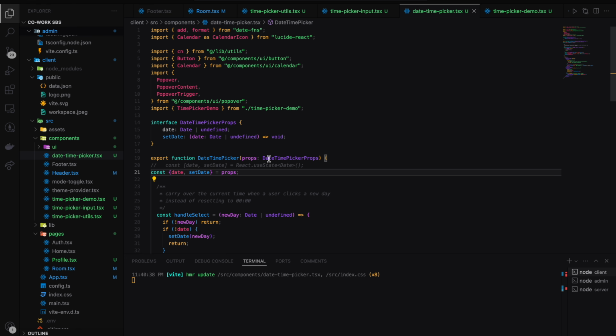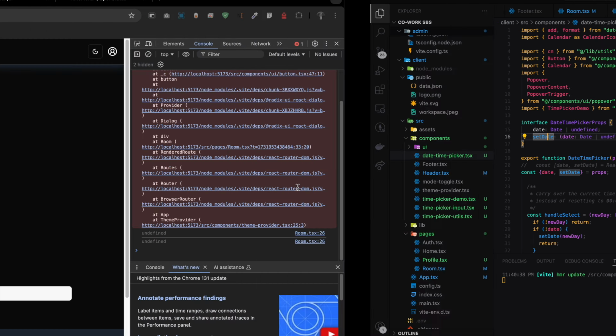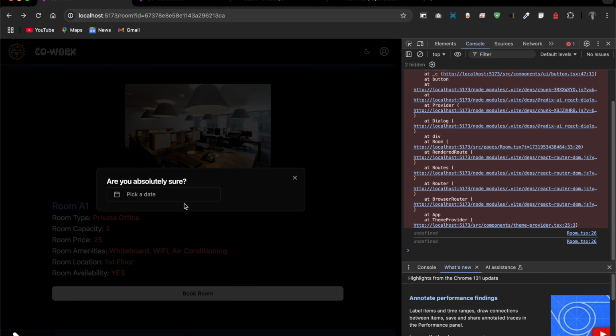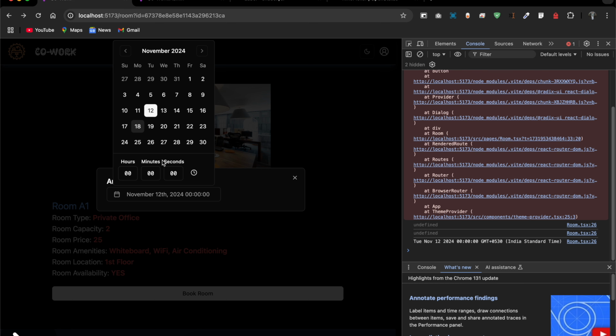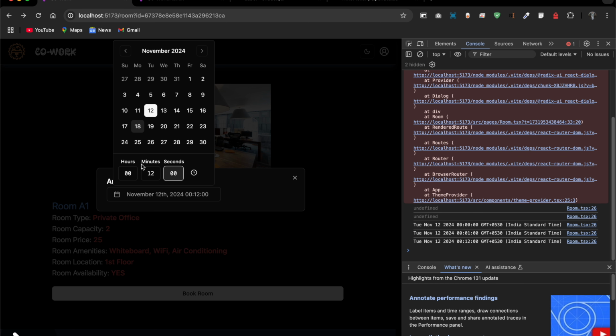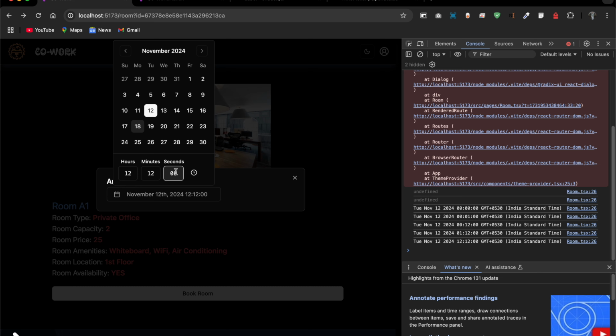Book room, and it shows something got error here. So we have to modify the date time picker props. We define the types of date and the set date here. And after that, when we click on book room and pick a date, you can see we have time and date as well.